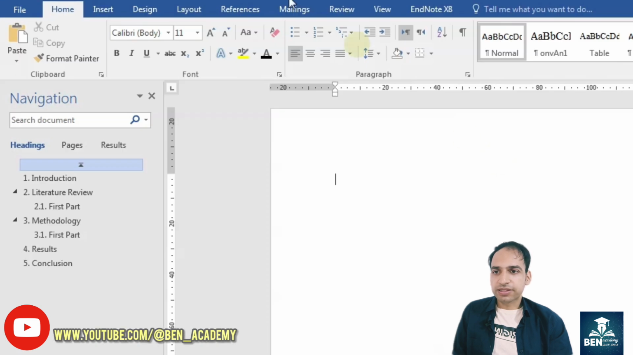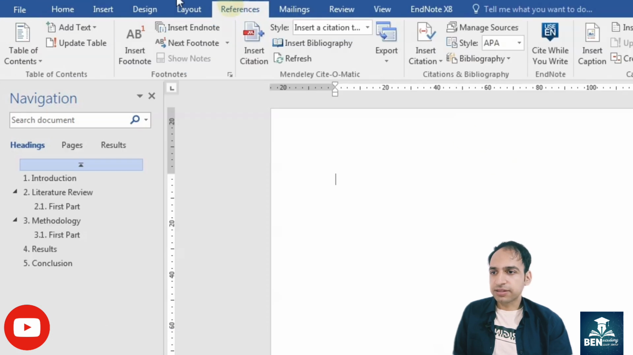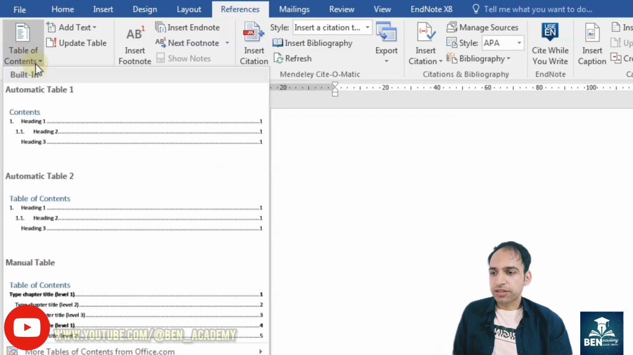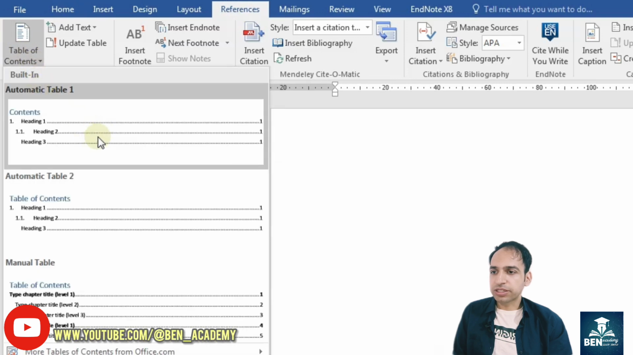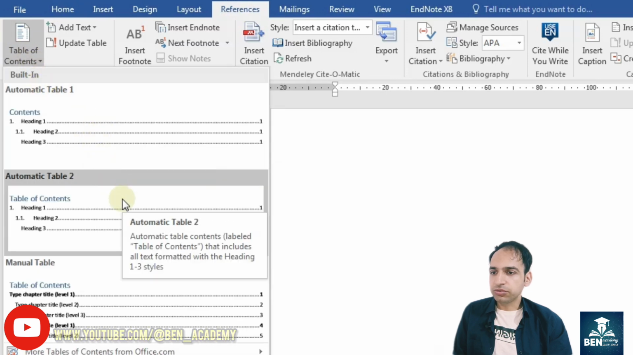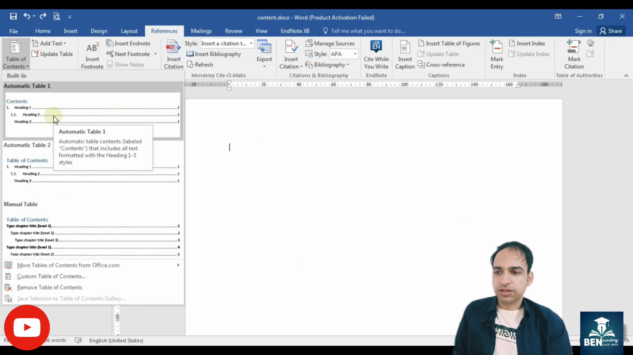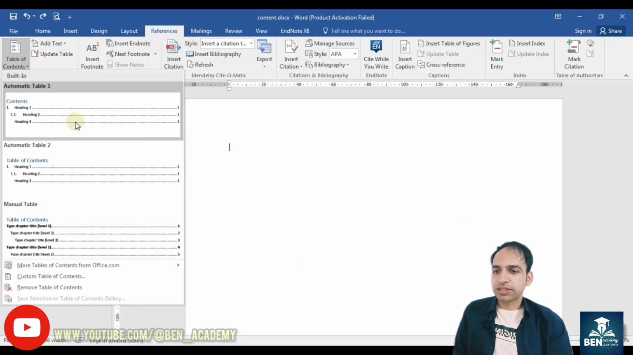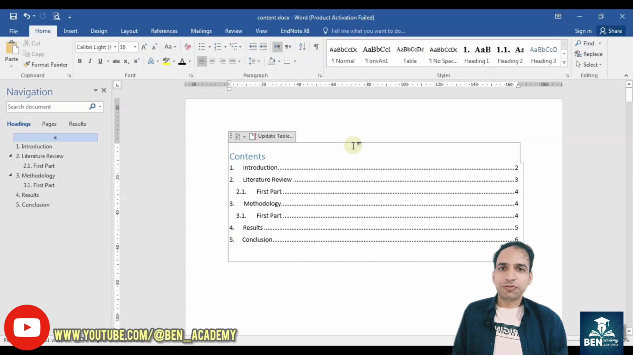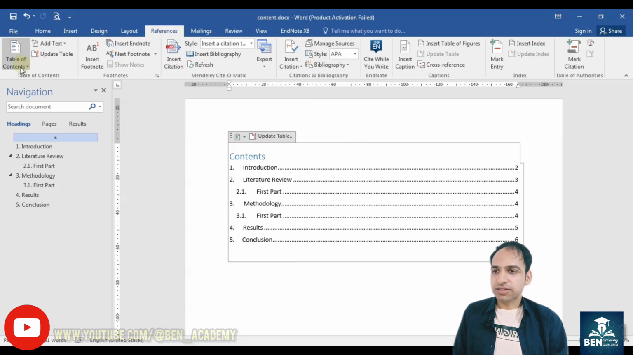Now go to the References tab, and if you click on Table of Contents, you can find something to apply it: Automatic Table 1, Automatic Table 2, and Manual Table. For example, let me select Automatic Table 1. You can see that instantly Word generated a table of contents showing all your headings aligned with their page numbers. No typing required. You can modify it, and you can apply a custom table of contents.